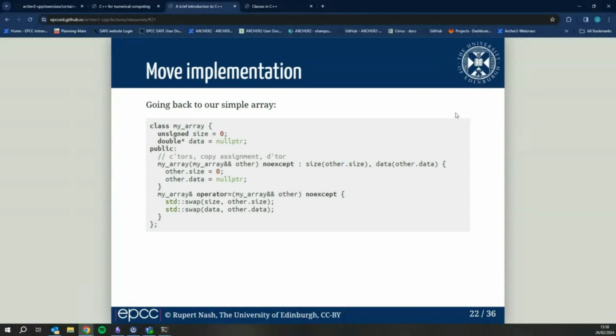Okay. So in this case, looking at our array example, the comment here, C asterisk tools, is just constructors and copy assignment, and also the destructor that we had before in our last example. We're just saying they're still in this class, we're just not repeating them here for brevity. And now we've got two new members. One new constructor and one new operator.